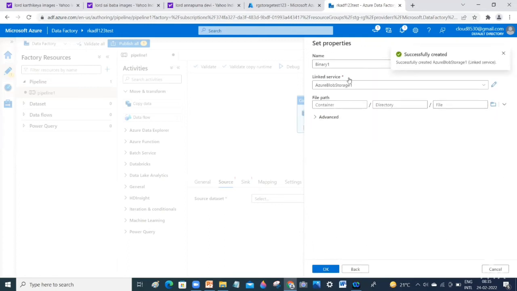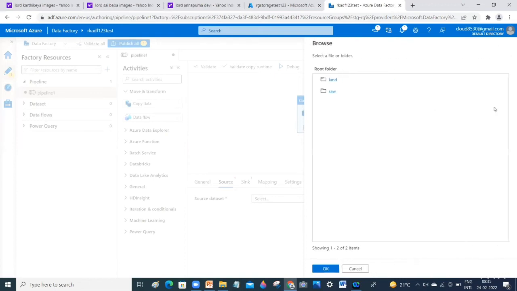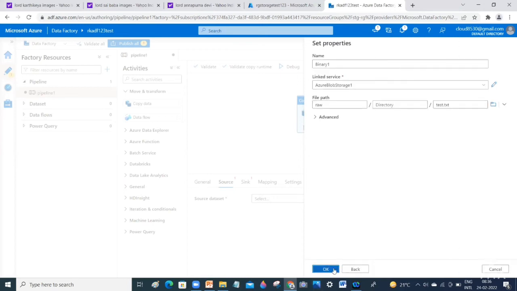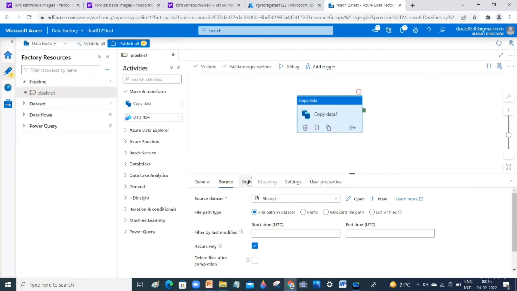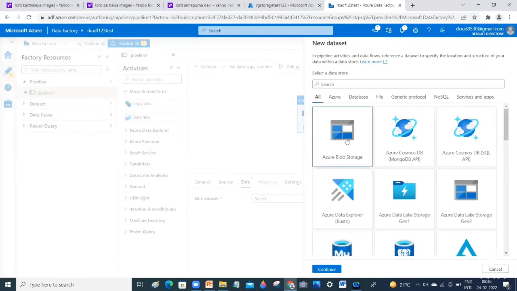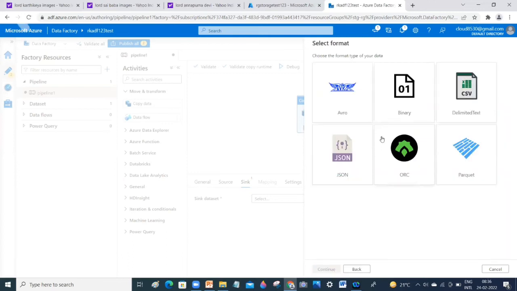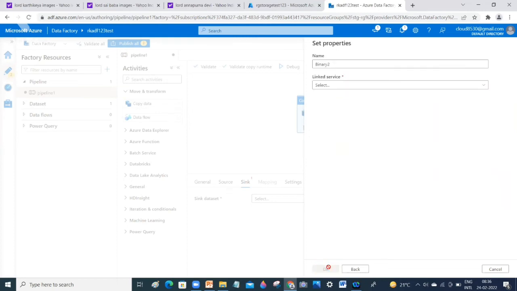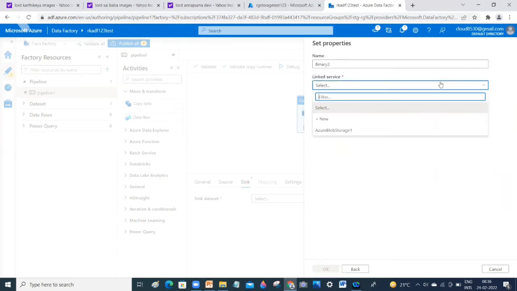Okay. So we have this linked service, and we need to give the container path. From raw, there is a file, and we need to select that file. Now the source is completed. Similarly, go for the sink. Here also we need to create the data set. It is a blob storage, and again I will put binary. Again, the same linked service we can use because it's the same entity, so there's no need to create another linked service.